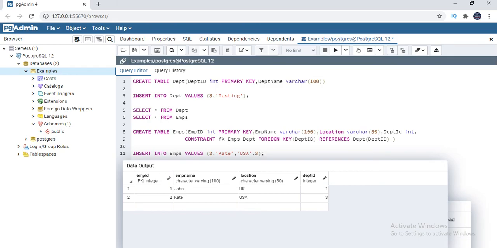Now I'm planning one more employee who newly joined the company. The employee ID is 3, name is Teresa, location is UK. For the department, I know there are only 3 departments, but unknowingly I'm going to make it 4. Department 4 does not exist in the company. Let's try to run this query.